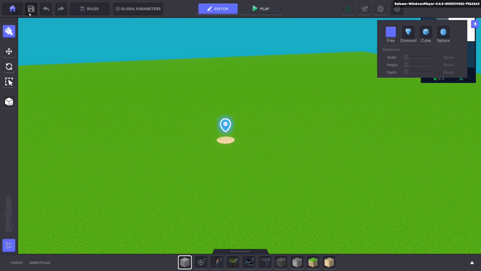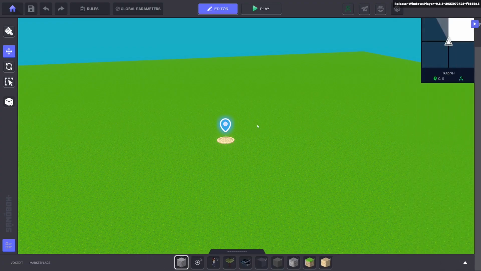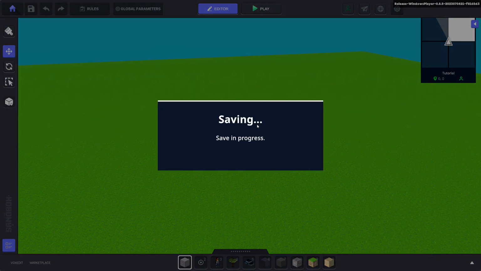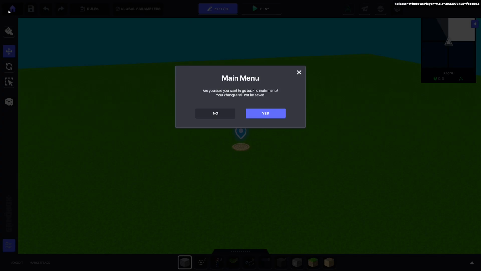Next we've got the save button, and as the name suggests, it allows us to save our work. I highly recommend saving your work frequently and developing muscle memory to automatically press Ctrl+S, because of course this shortcut works here too. Okay, now in the top left corner we've got the house icon that allows us to return to the main menu. Of course we don't wanna do this right now, so let's get back to the UI.